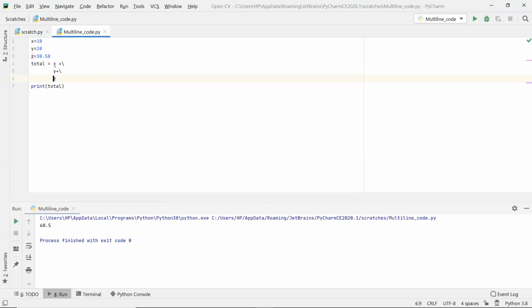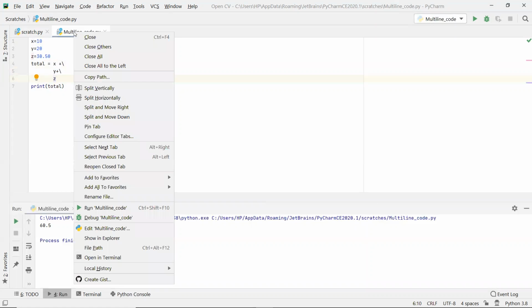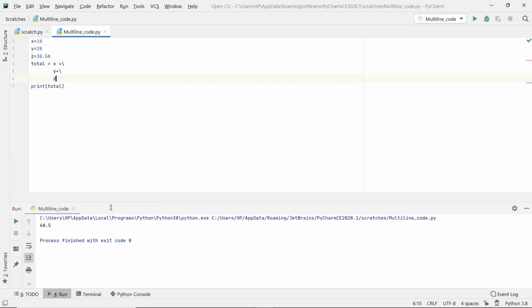So we see that we write x in the first line, then y in the second line, and z in the third line. If we want to print the result, then we have to run the file, and we see that the result comes. So this is the feature which Python provides us, so we can write our program in different lines.